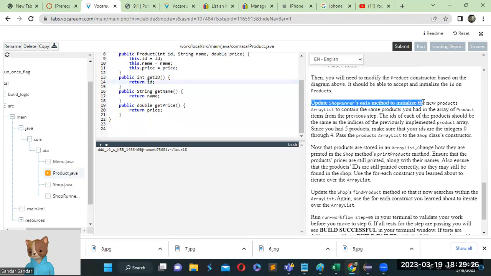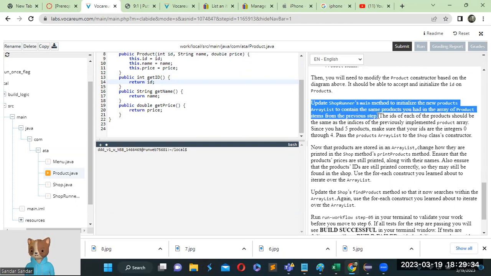Update shop run main method to initialize the new product array list to contain the same products you have in the array of product items from the previous step.